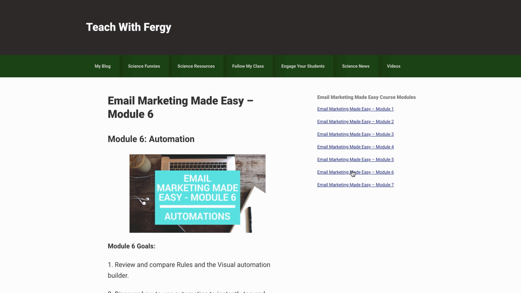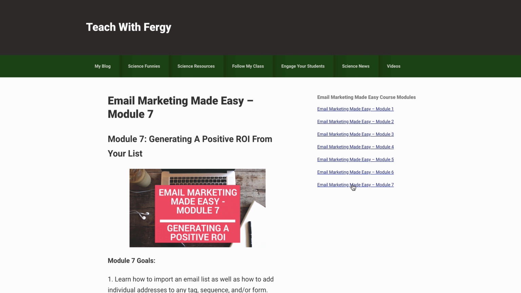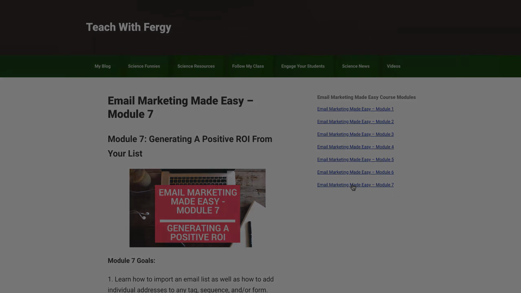Module 6 is all about automation, because we don't want to be spending all our time with our emails. We want to set it up so that it takes care of itself. Okay, and that's the automation section, and that's the power of ConvertKit. And then Module 7 is going to be tying everything together and talking about how we're going to generate a positive ROI using our email list. Okay, so let's dive right into Module 1.